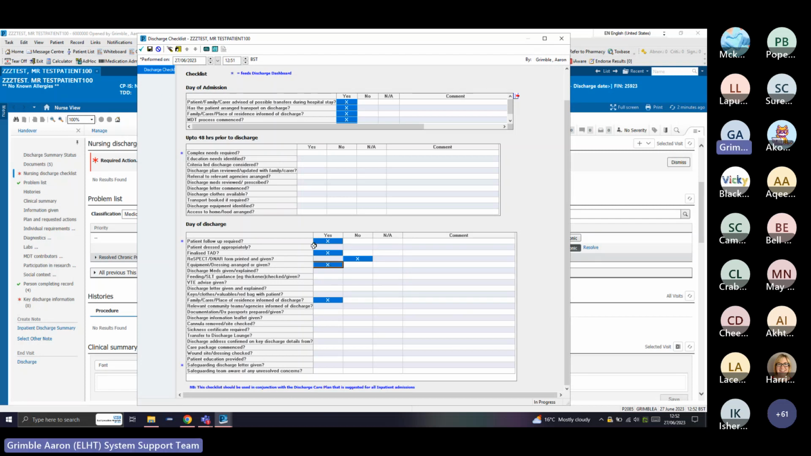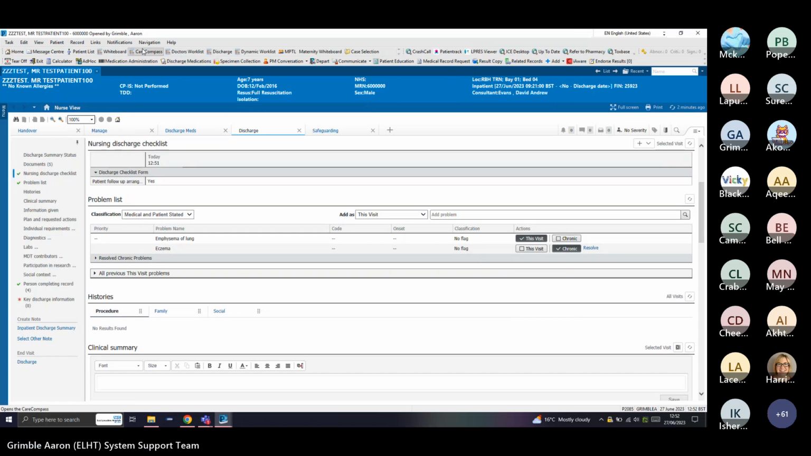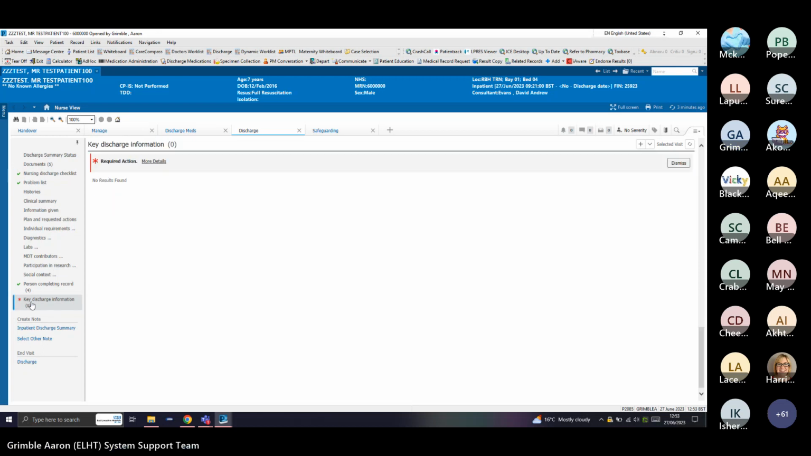Once you've completed the form, up in the top left-hand side of the screen, we've got a green tick, and this will electronically sign it. So once that's been completed, you'll notice on the left-hand side, next to nursing discharge checklist, we have got our green tick to show that's been done. So again, moving down to the next mandatory field, which is the key discharge information. And again, on the far right-hand side of the screen, I'm going to click the little arrow and select, first of all, key discharge details.